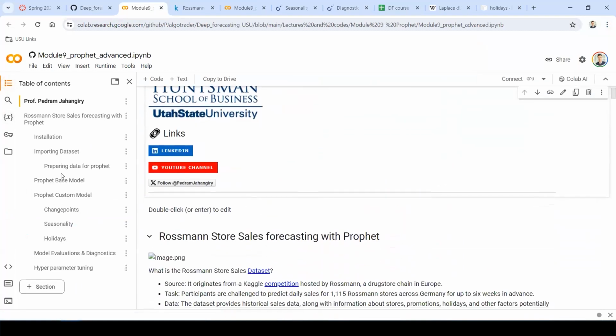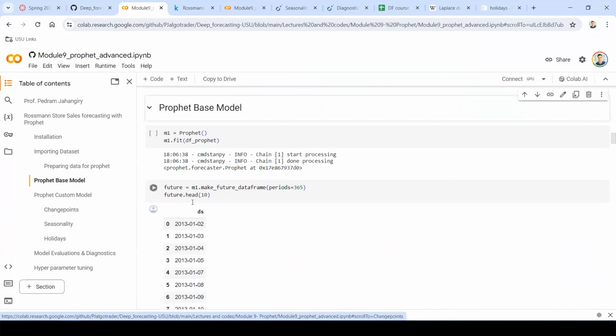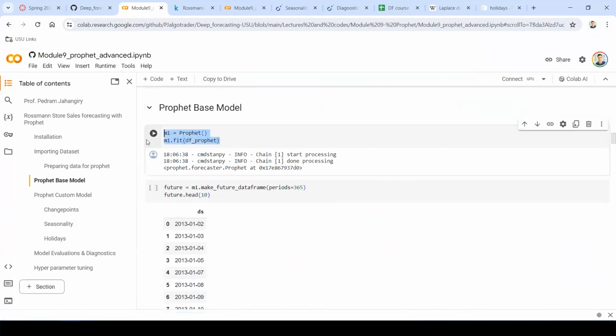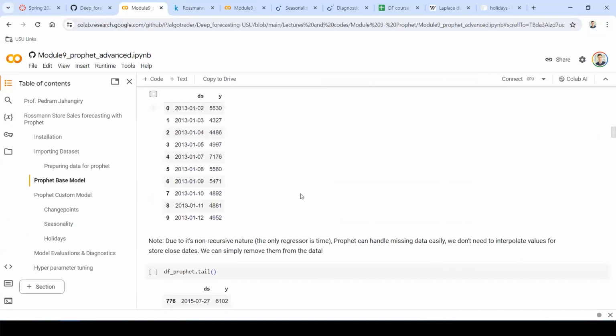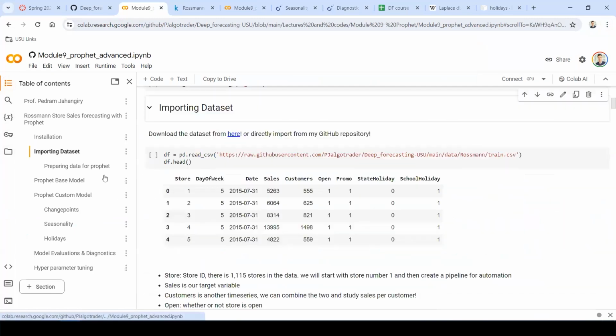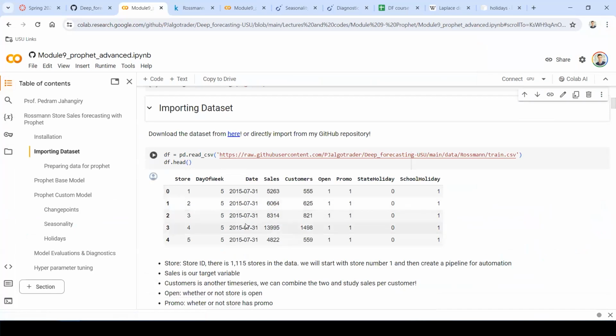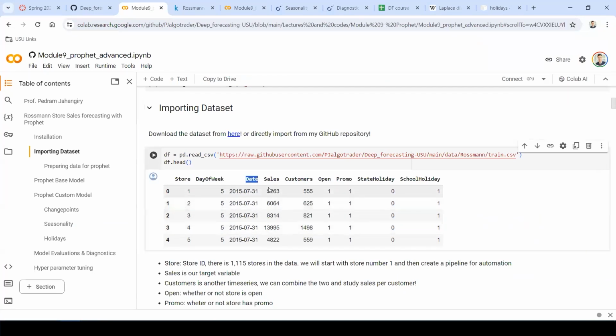So the models that we put together, I'm going to put together 3 models. The first one is the Prophet base model. So the base model is just nothing, right? I'm not adding any extra regressors. By the way, let me actually show you the data quickly. This is how the head of the data set looks like. I have 1,000 plus stores. Day of the week, I don't care, because as long as I have dates, day of the week is going to be taken care of.